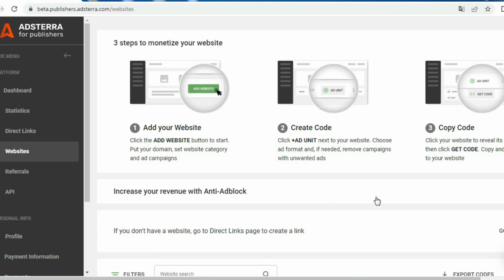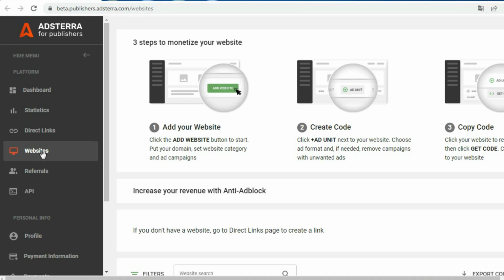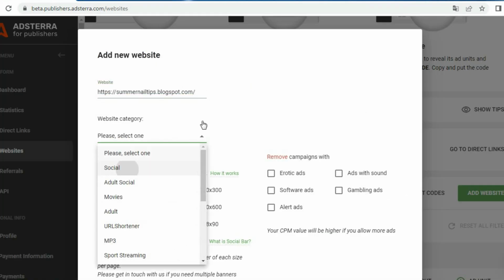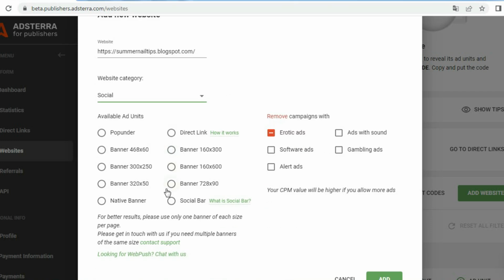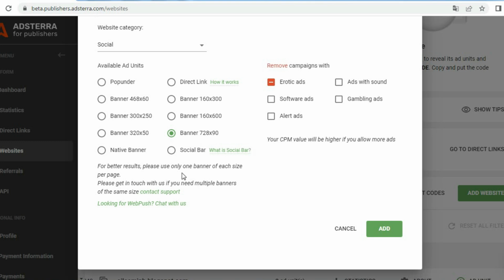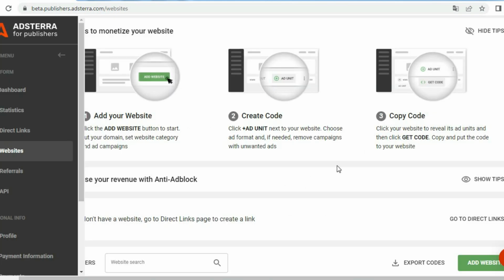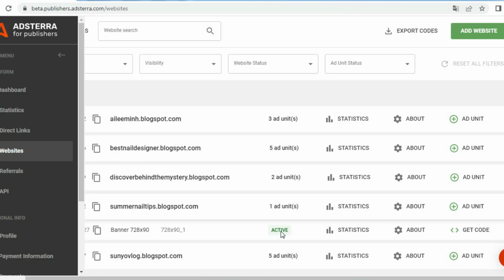Now, we'll connect your blog to Adsterra to set up ads and start your money-making journey. Log into your Adsterra account and from the left-hand menu, select Websites. Click Add New Website and enter your blog's address in the required field. Next, choose a suitable category and select an ad banner to place on your blog. For example, you can choose a 728x90 banner and click Add. You will need to wait a few minutes for Adsterra to review and approve your website. When the status changes to active, it means your website has been successfully approved.